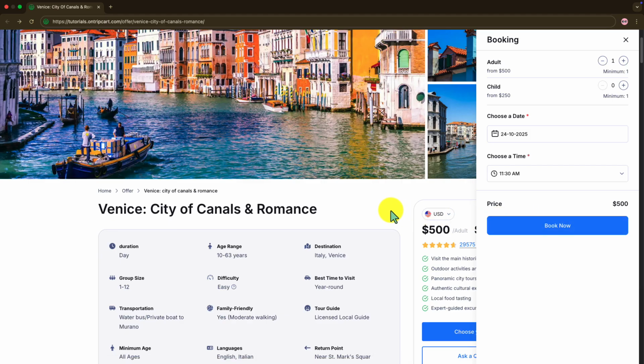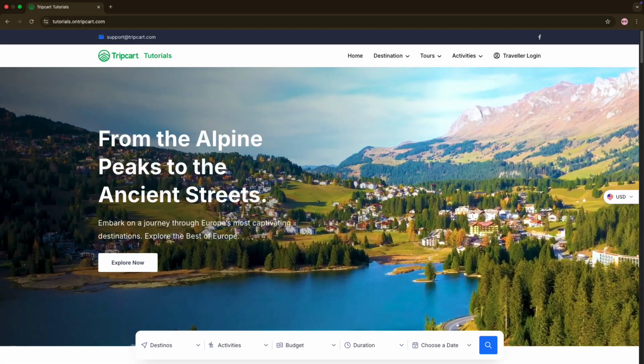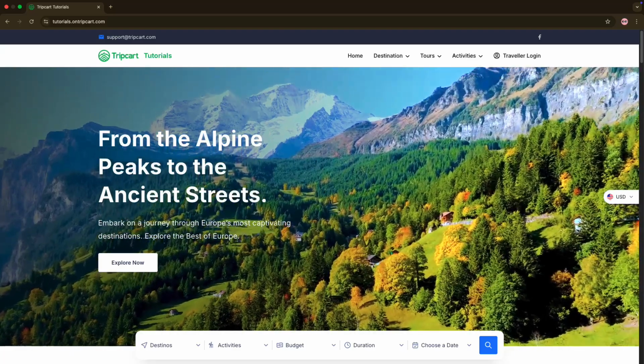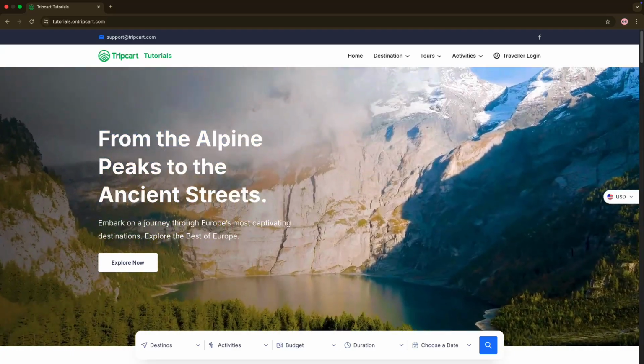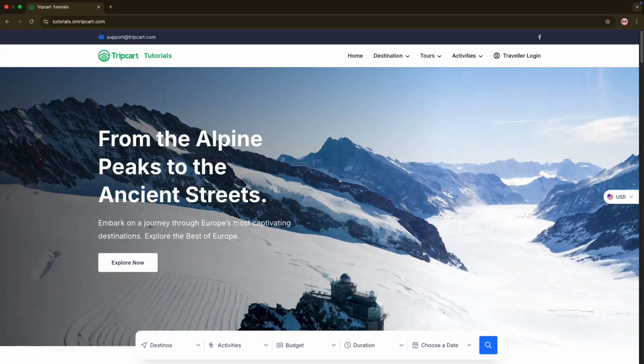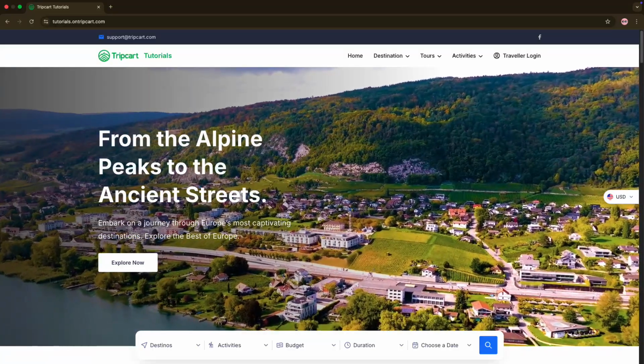For single-day tours, adding time makes your schedule crystal clear, ensures your pricing shows on the correct day, and helps travelers arrive exactly when everything is ready. In this tutorial, I'll walk you step by step through adding time to a single-day tour in Tripcart, so you can run multiple sessions in a day with confidence and avoid any booking confusion.